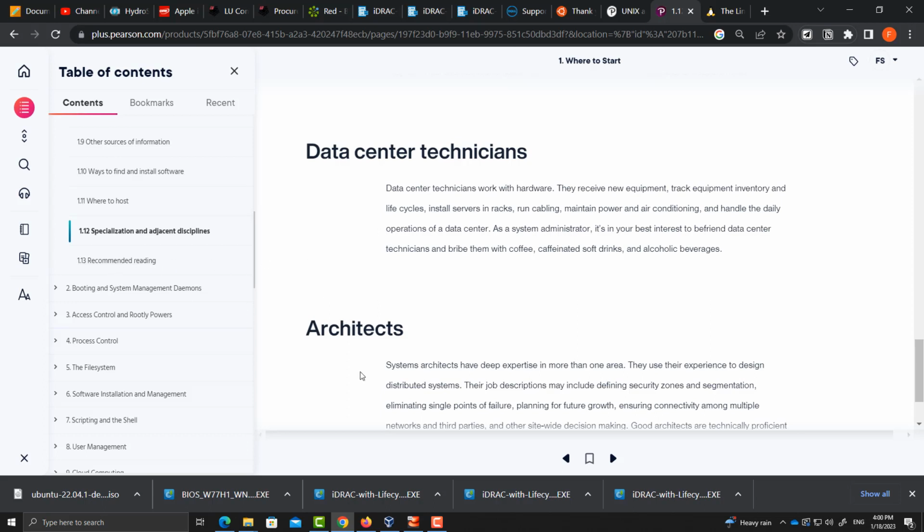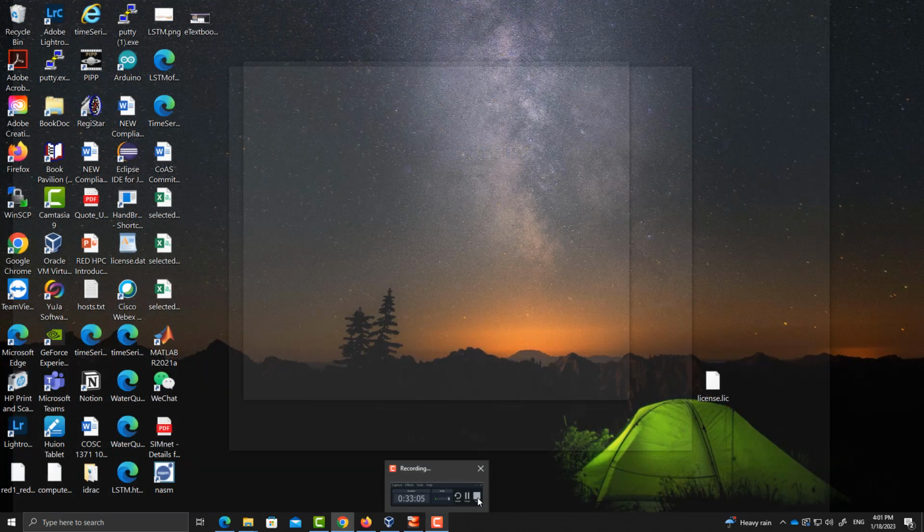That's okay. Okay, these are the key learning points for chapter 1. I hope you can practice in your virtual machine. Okay, I'm stopping here. Thank you very much.